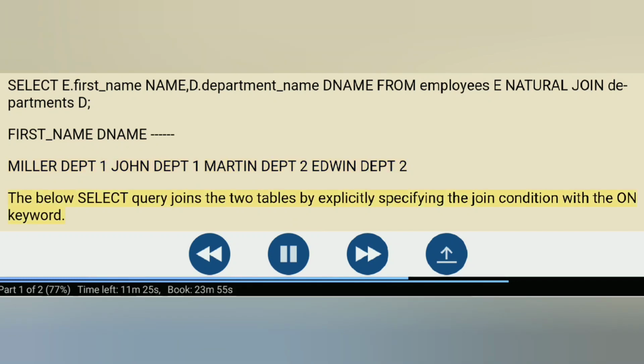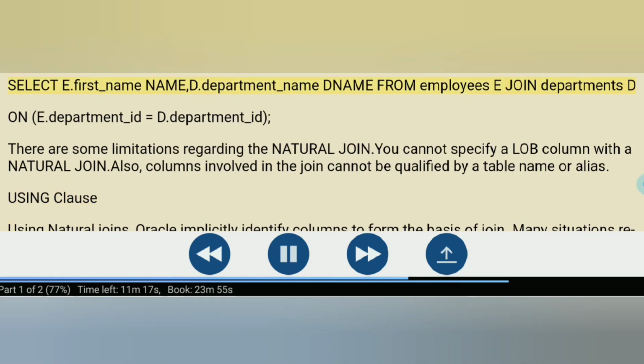The below select query joins the two tables by explicitly specifying the join condition with the on keyword. Select e.first_name, d.department_name dname from employees e join departments d on e.department_id equals d.department_id. There are some limitations regarding the natural join. You cannot specify a LOB column with a natural join. Also, columns involved in the join cannot be qualified by a table name or alias.